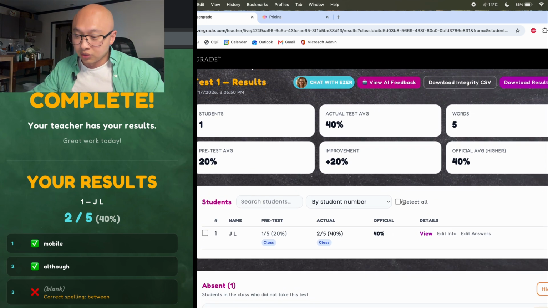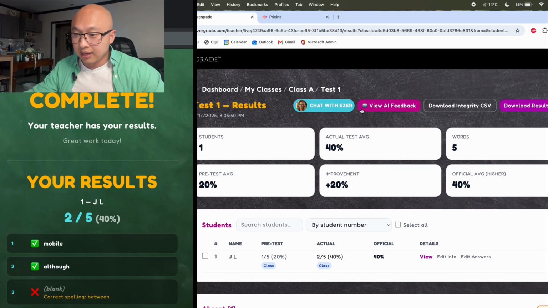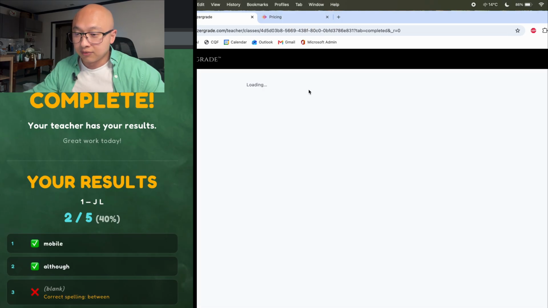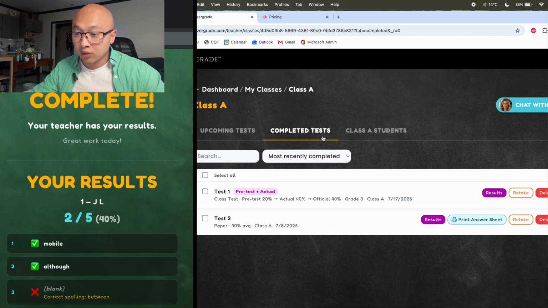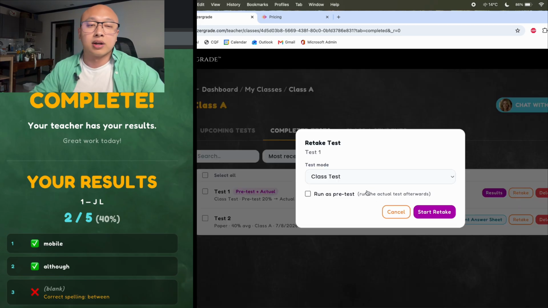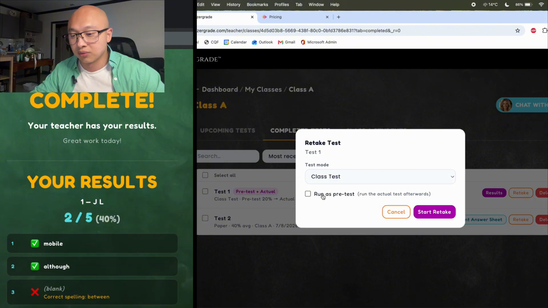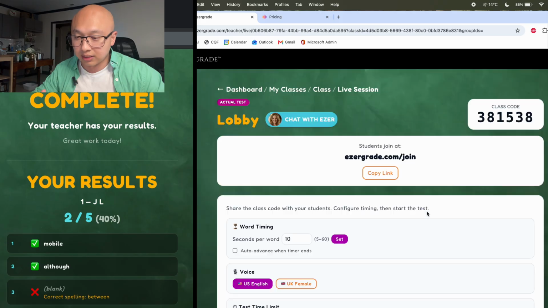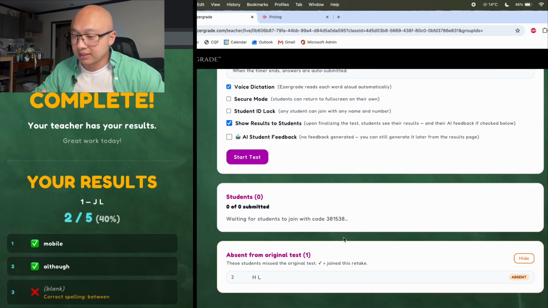Now say I want to do a retake, and that would be very easy for me to do. Back in class A, in the completed test tab, I'm just going to go retake. Now, because this was run as a pretest, you have an option to retake as a pretest or an actual test for the student. I'm just going to go ahead and retake the actual test. And what you want to notice is that it will show you who was absent from the original test, which is the second student.